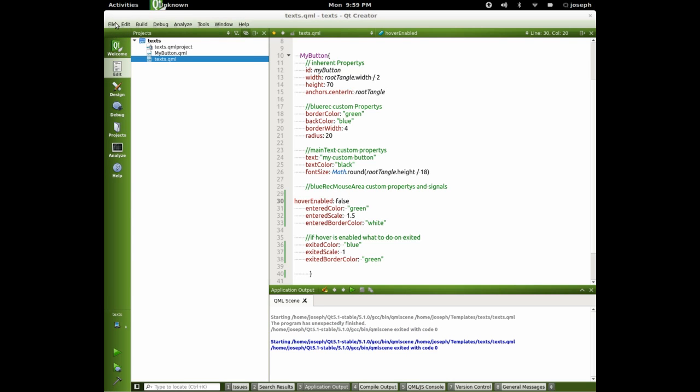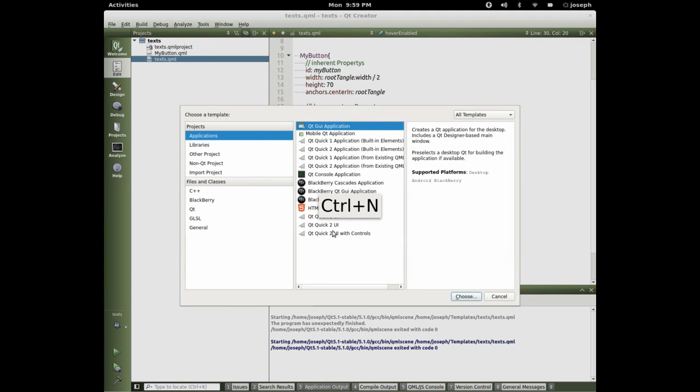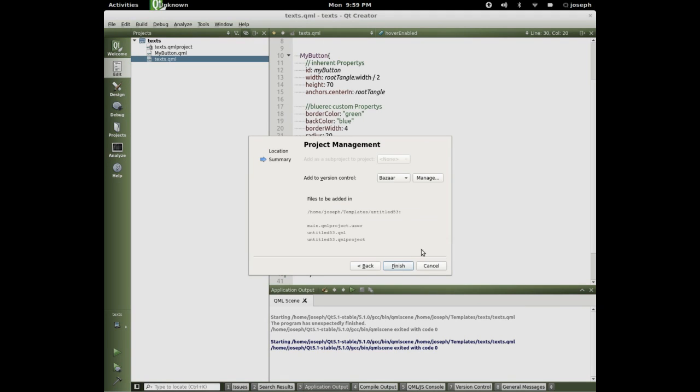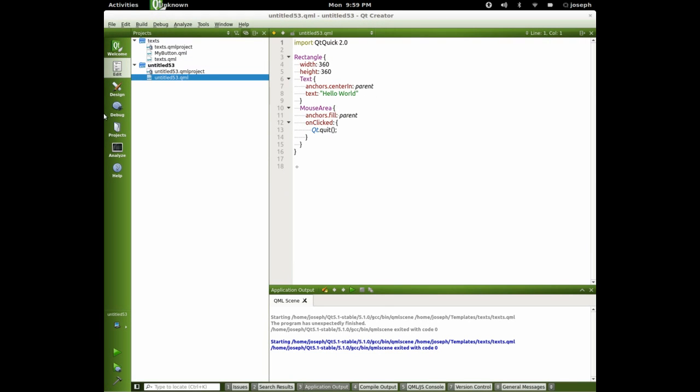Now let's talk about signals. And to do signals, we're just going to start a new application, to be able to show you exactly what signals are. Signals are used often, especially in mouse areas. So let's get rid of this right here. We don't need this. And I'm just going to make a quick app, really quick.